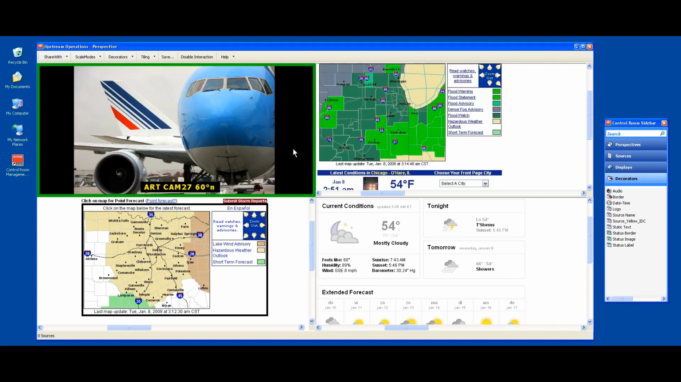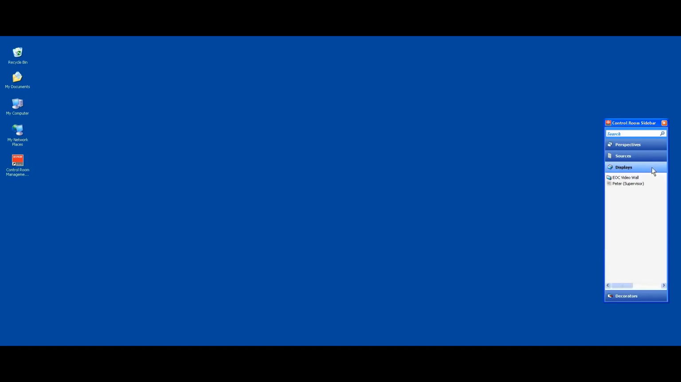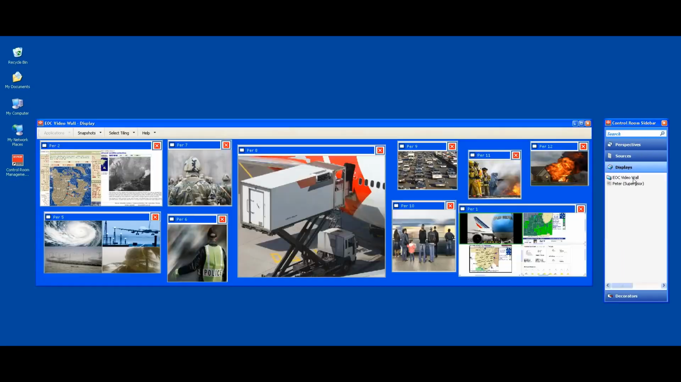Let's share this perspective with others. Here, above the perspective, we find the Share button. If we click it, we can choose the different displays and/or workstations with which we can share this perspective. Let's choose, for example, this large display here. Now, if we click on Displays in our control sidebar, we can view what this particular display is showing. There it is. And yes, our little perspective has been added to that display.